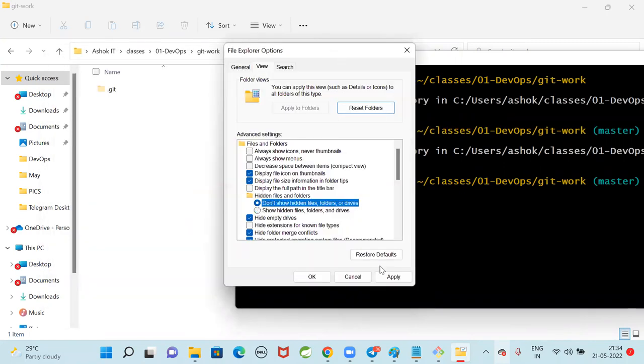If I select don't show hidden files and apply, is it displaying the .git in my system, or is it not displaying? It is not displaying now. If I select show hidden files and click on apply, now it is displaying. You understand how to display hidden files in our system?